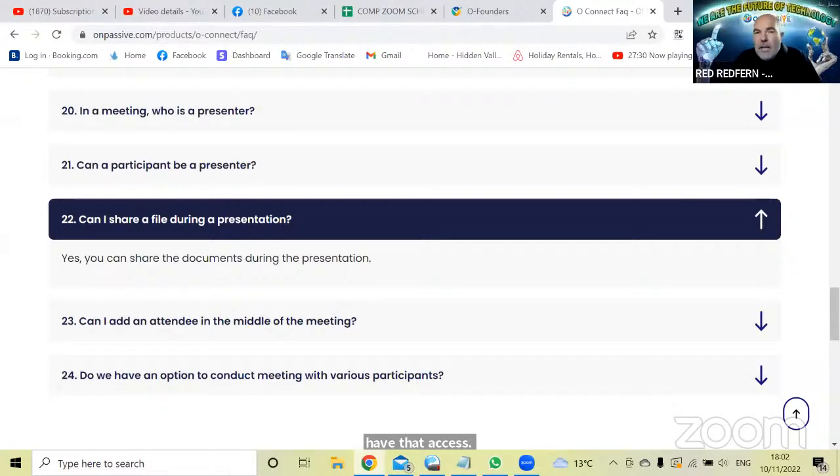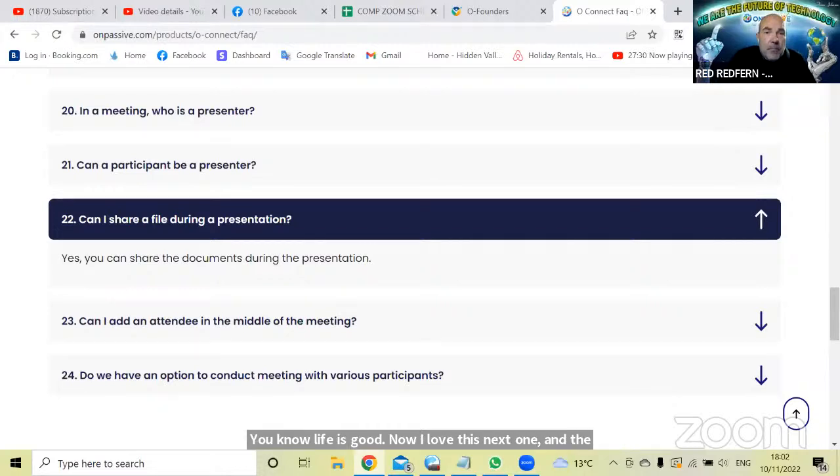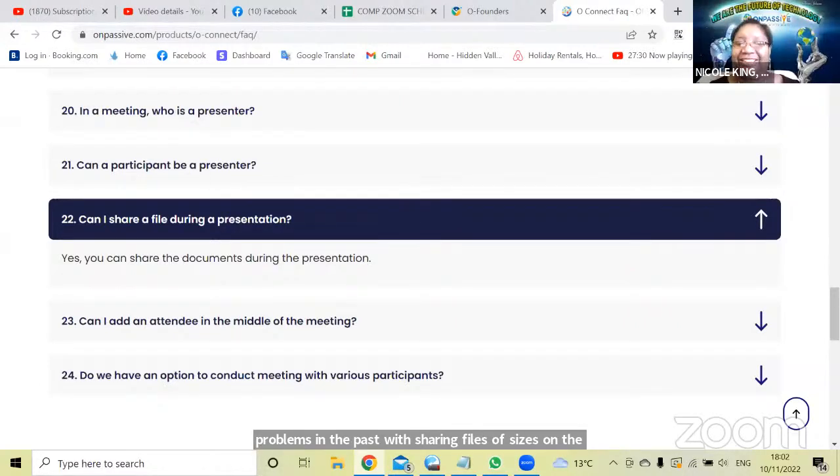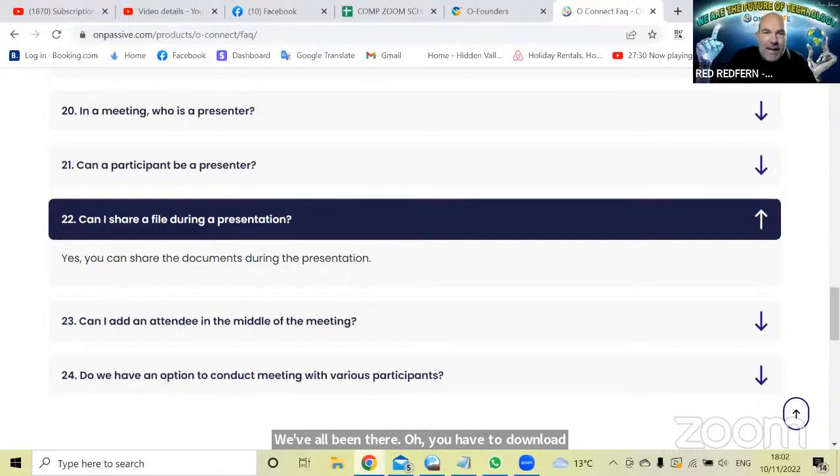Now, I love this next one. And the reason I love this next one, because I have had so many problems in the past with sharing files of sizes on the internet. We've all been there. You have to download external file sharing software and all the rest of it just to be able to share something with somebody. Now with OConnect, can I share a file during a presentation? Now this is game changing, guys. Yes, you can share the documents during the presentation.